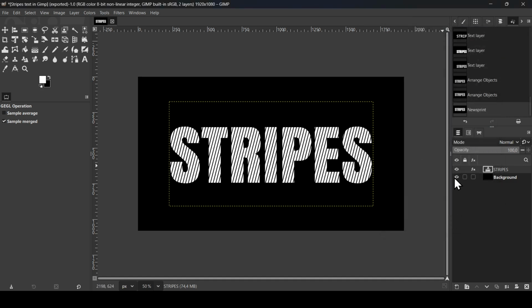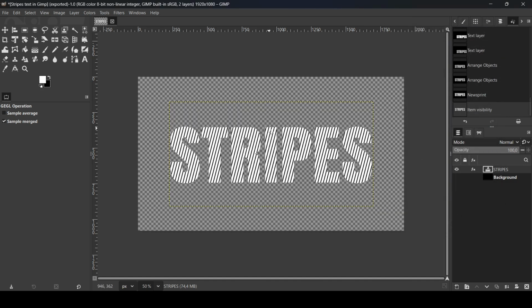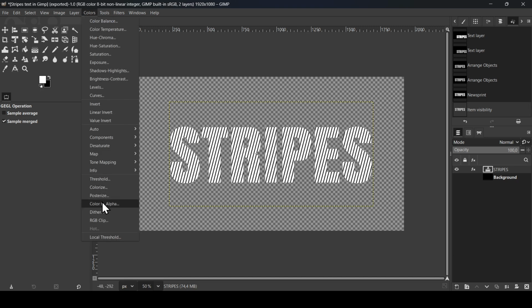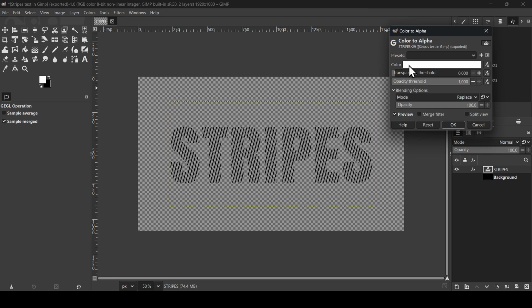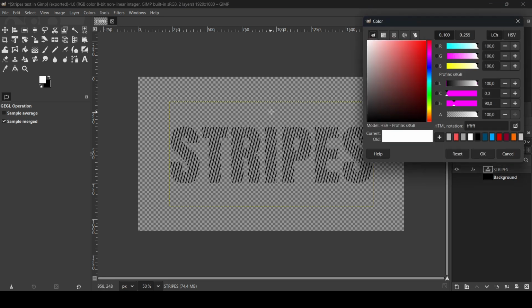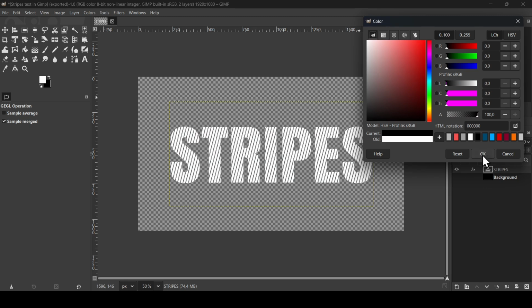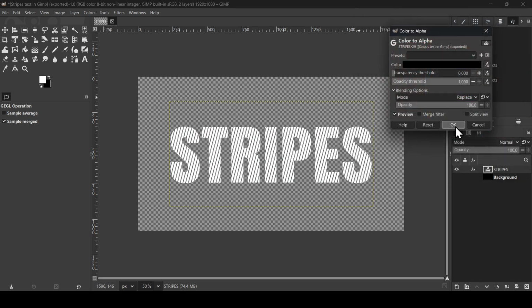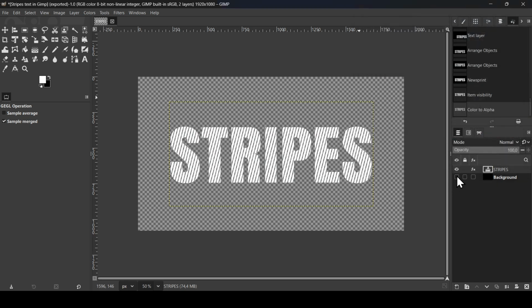And now I'm going to hide the background layer. So as you can see here, it is white and black. I'm going to remove the black color, go to colors, and then color to alpha. And now here, change the color here, left click, change it to black, and then press OK, and then press OK. And now I'm going to reveal my background layer.